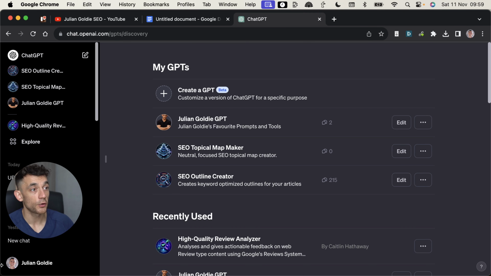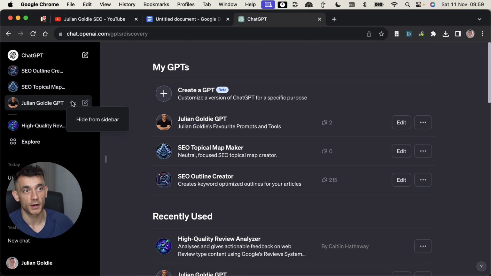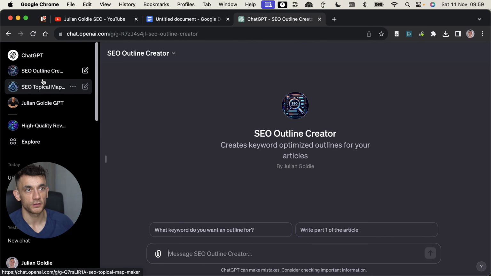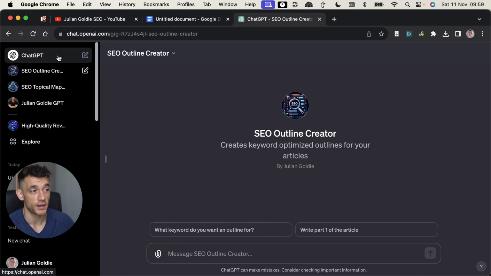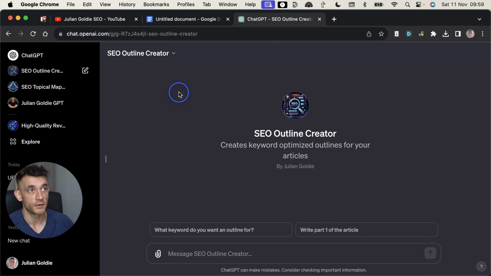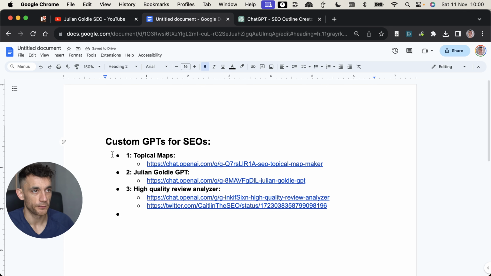Now, if you're building your own SEO tools using this process, what you'll notice on the left over here is that they're kind of bookmarked in your sidebar, right? So you can easily jump back to the Topical Map Creator or Julian Goldie GPT or the SEO Outline Creator, and it's all bookmarked there and ready to go, which is pretty cool. So just to recap, we've done the Topical Maps Generator like so.